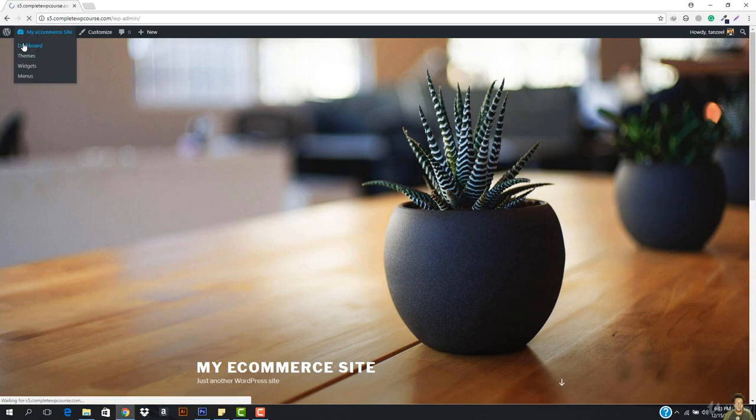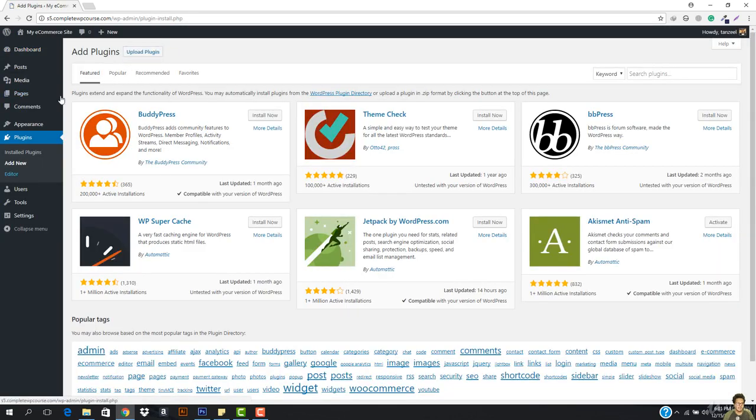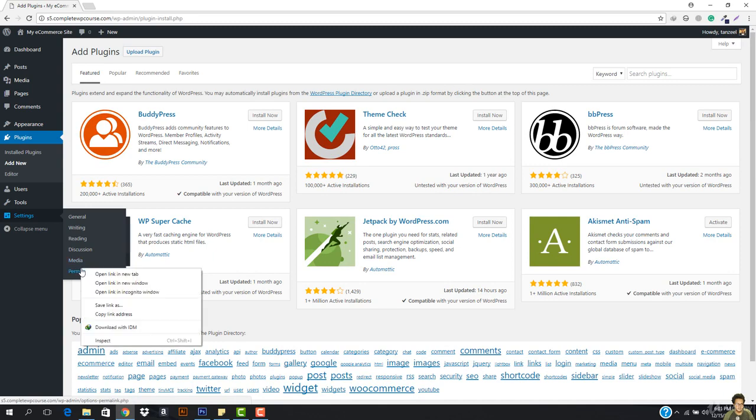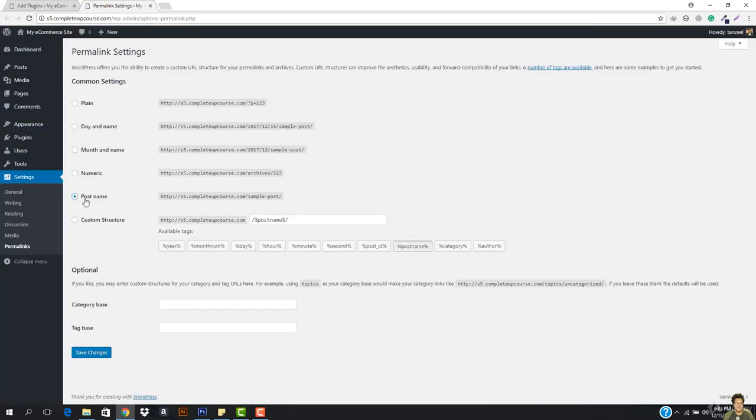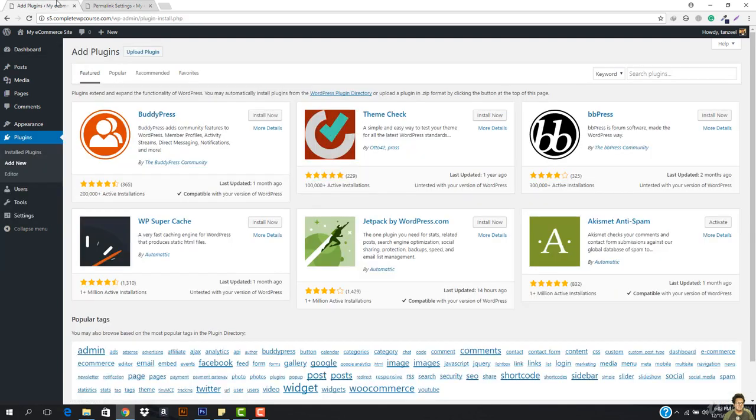Let's hit dashboard, and you can see that we are here. The first thing that we have to do is install the plugin. So let's hit add new, and you can see that here we have the plugins. But before adding the plugins, let's go to the permalinks and set them up, because this is the most important thing that we always have to do. You have to hit post name and then hit save changes, and you can see that we're done.